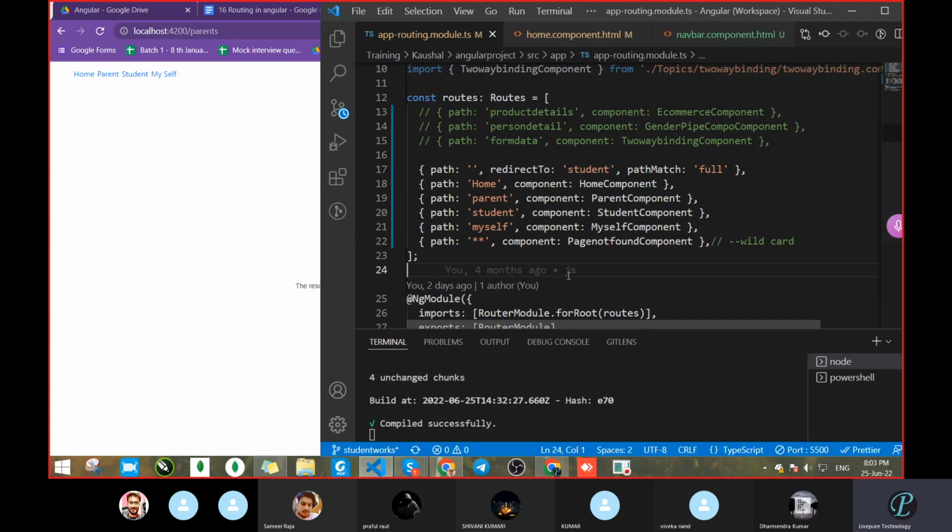Up to here, anyone having an issue? How to handle the empty path? How to handle page not found, in the sense, the wildcard route? Any issue? Tell me.